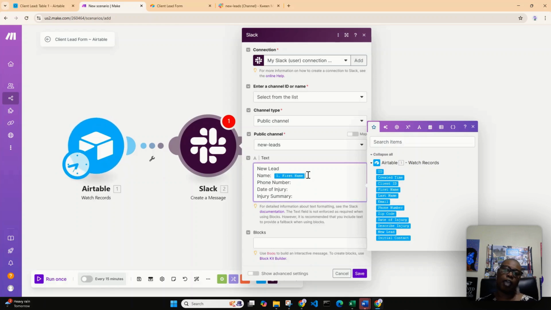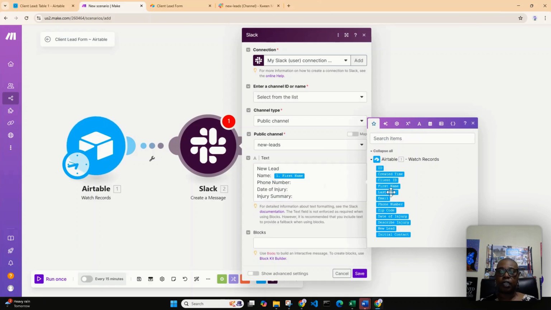And I know we only have 2 apps right now, but if you had more, like more than one Airtable, more than one Slack, or whatever application, I like the fact that Make allows you to see where you're pulling the information from by allowing it to pulsate. Okay, phone number, date of entry, describe entry.